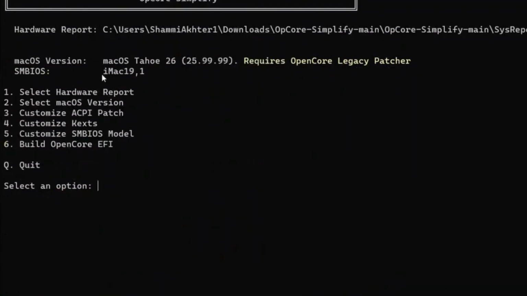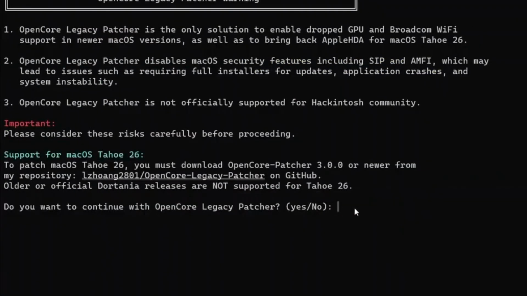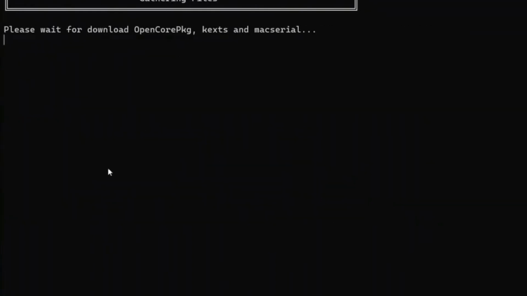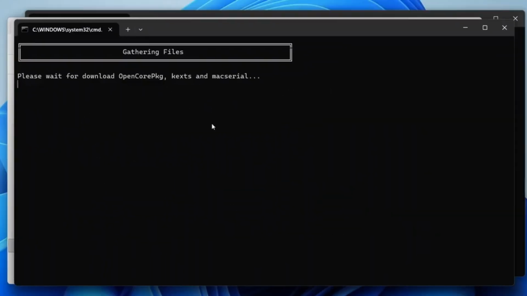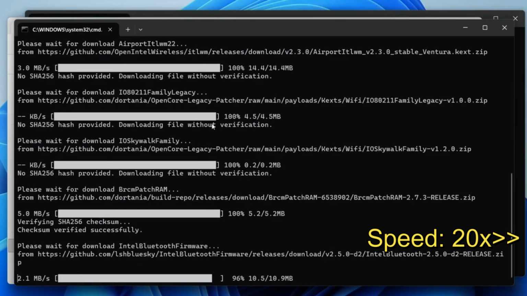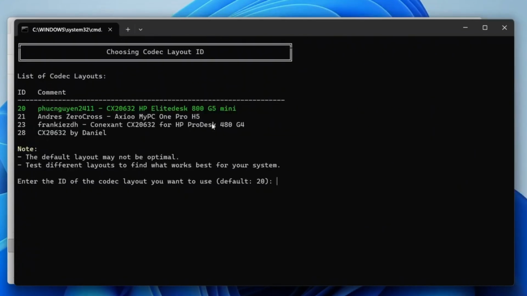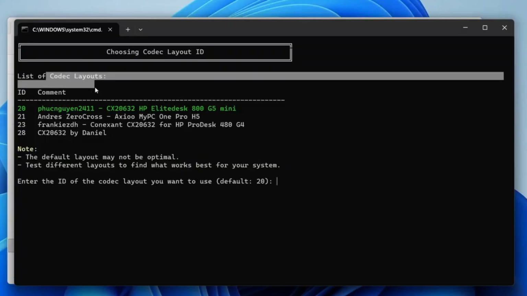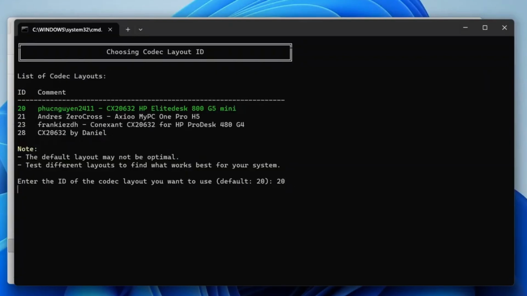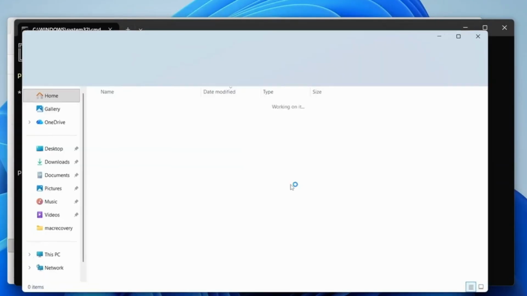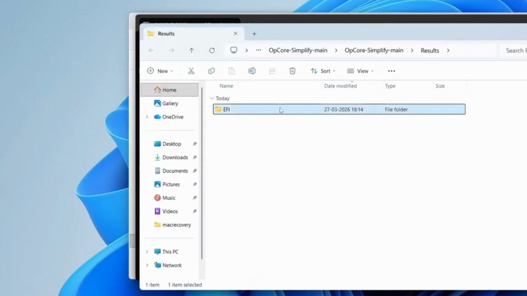The tool has automatically selected a good SMBIOS model. For first-time users, leave the ACPI patches and kexts at default. Now type 6 to build the EFI. Keep your internet connected as it will download necessary files. Select codec layout 20, which is the default, and press enter. Once the EFI is ready, move it to your desktop.